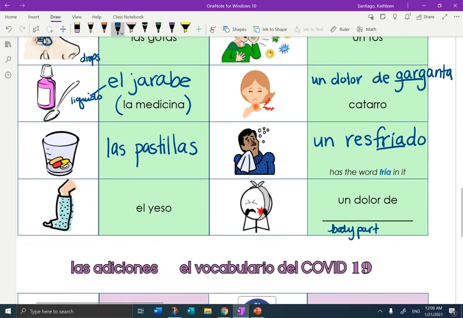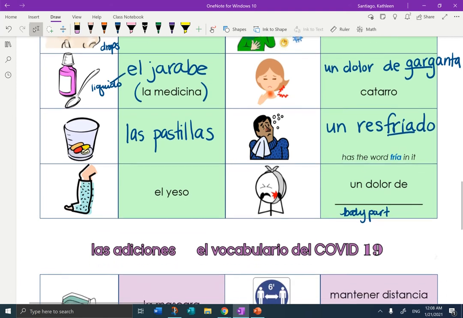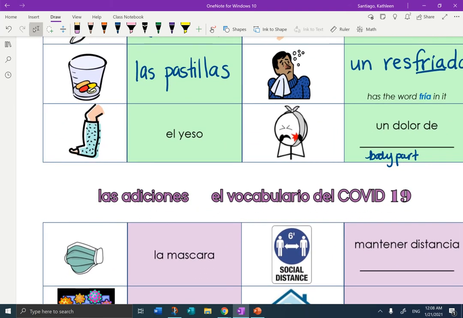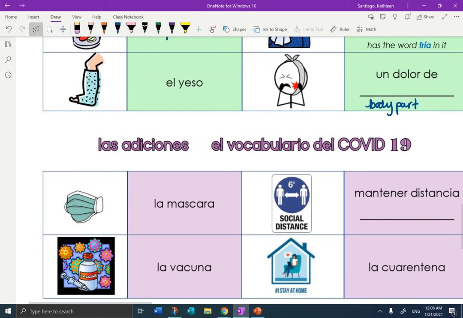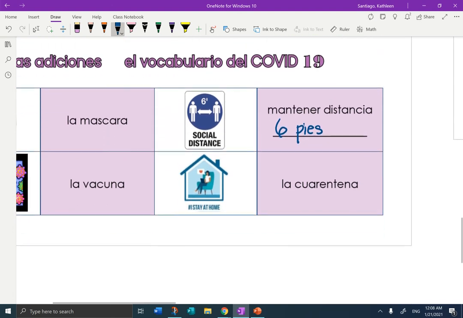So this year, thank you, COVID, I had to add a few additional words that we talk about in COVID all the time. So just so that you have them, we have la máscara. La vacuna. Right now, everybody's waiting for their vacuna. La cuarentena. And then mantener distancia. And we might want to say 6 pies de distancia, 6 feet.